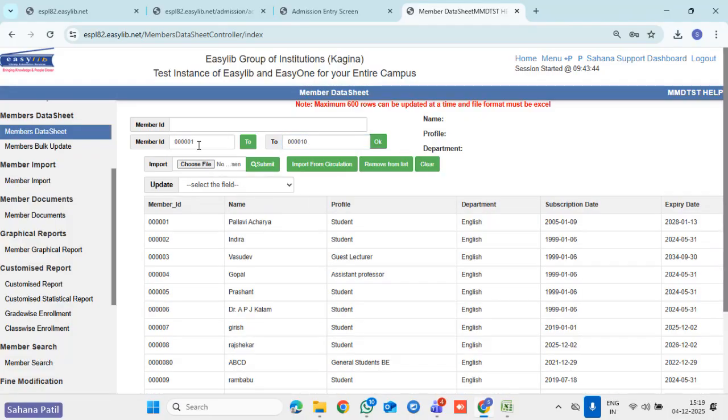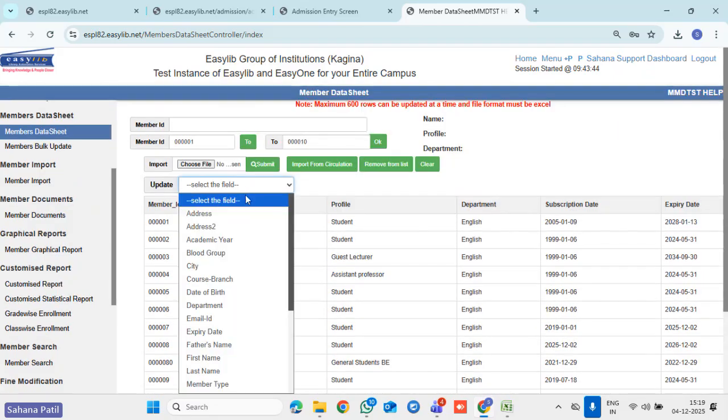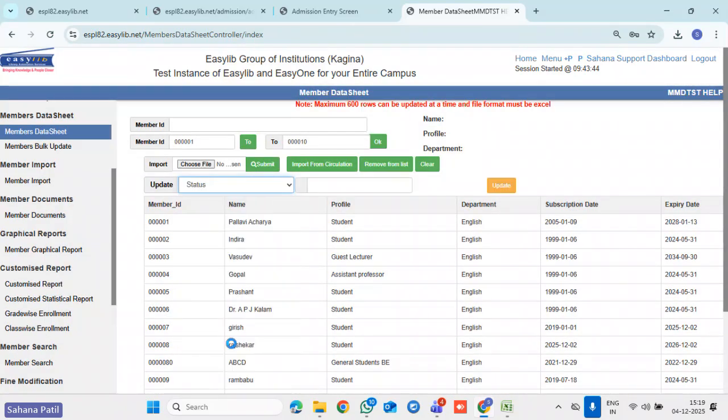Whatever member ID has been assigned to a particular student or students, when you add the from number and to number and click OK, the details will be displayed here. For example, we have member ID, name, profile, department, subscription date, and expiry date. Let's say you did not add the status as active. If I just type active and click on update.